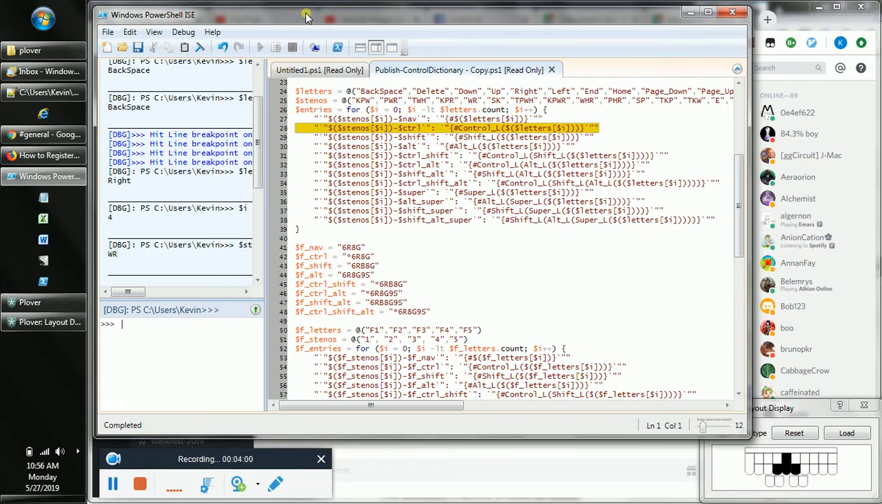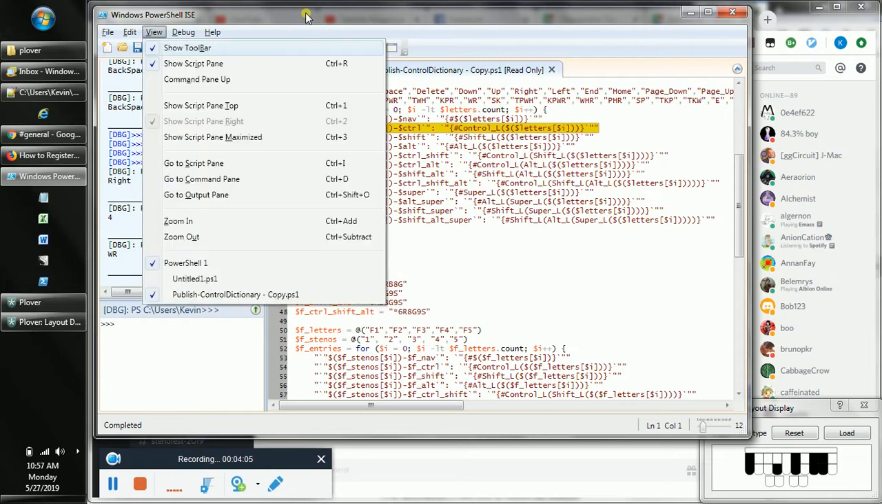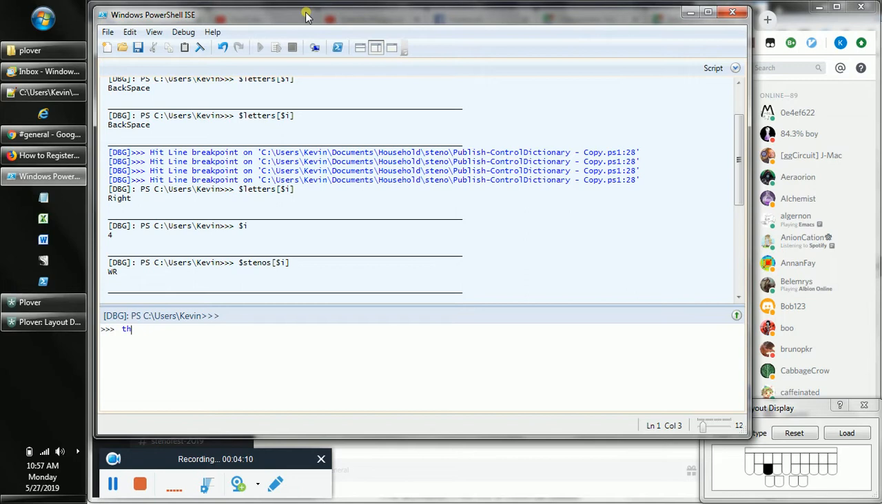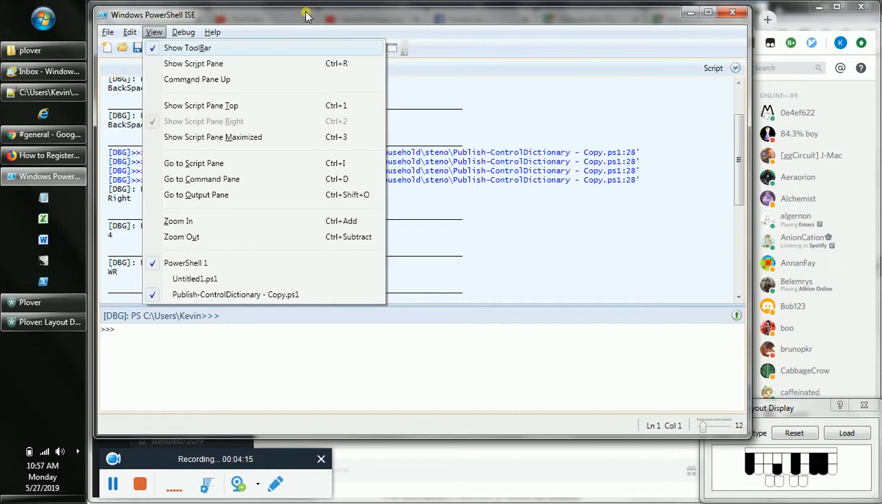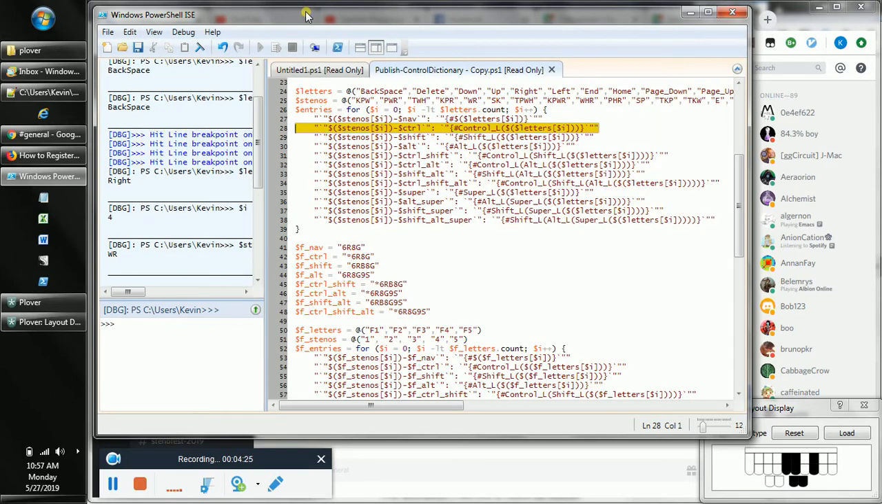Now there's a way for me to shift over to the code view. I don't know what it is, so I'm going to hit Alt-V to figure out what that is. That's not what I meant to hit. Alt-V, showing the script pane is R, show script pane top is Control-1, go to script pane is Control-I. So here's Control-I. Now I'm in the script pane. I don't do this every day, so I have to look at it, but it's kind of fun to look at.